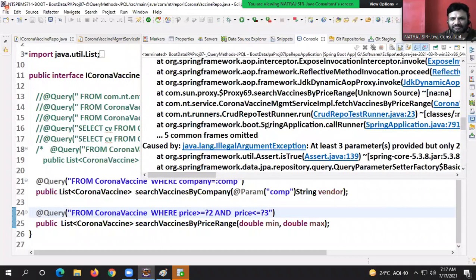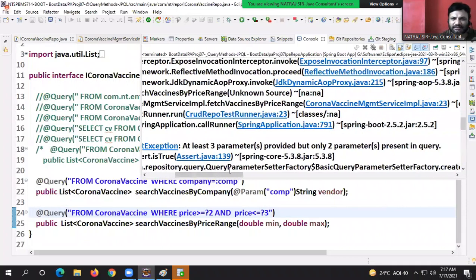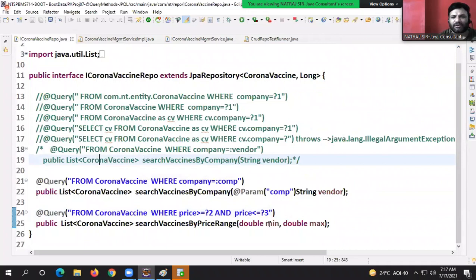Again, it must start. It says at least 3 parameters are required, but only 2 parameters are provided. Okay, you said max 3. Where is 2? 2 is there. Where is 1? 1 is not there. That's why the error. Are you comfortable, guys? Come on.